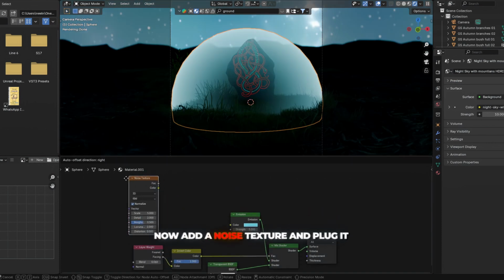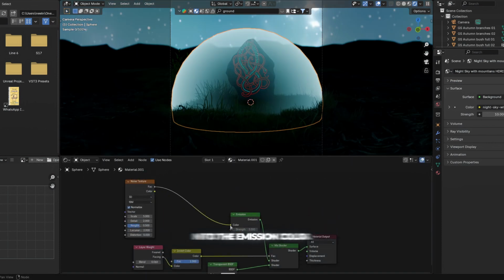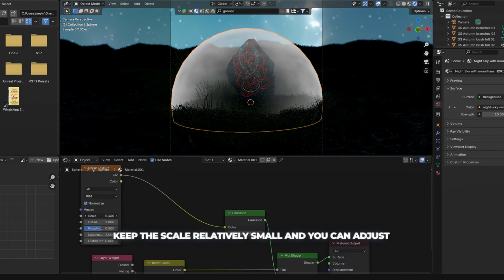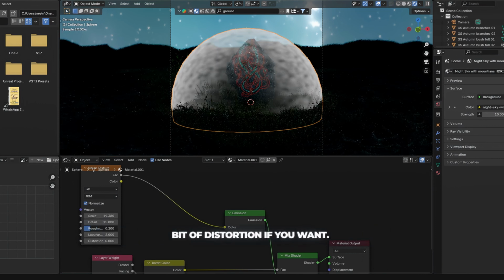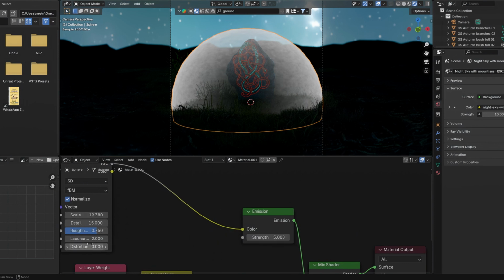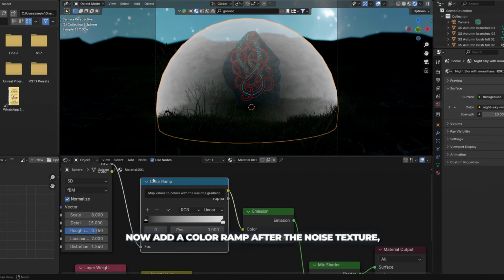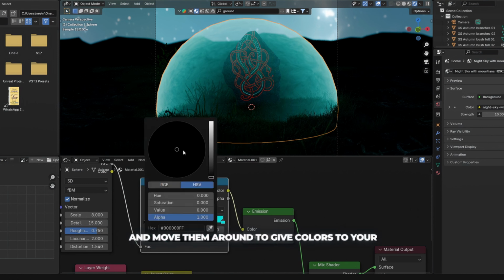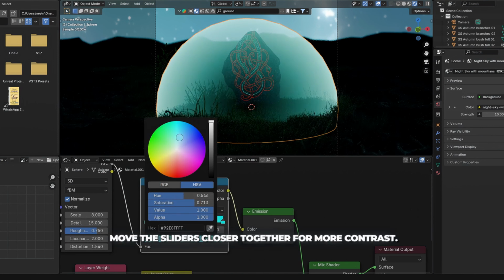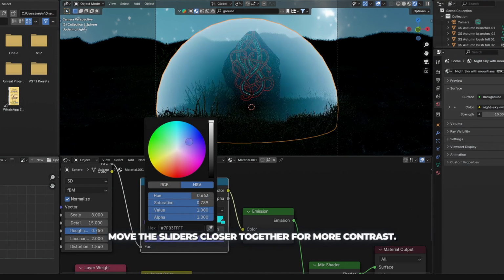Now add a noise texture and plug it into the emission color. Keep the scale relatively small and you can adjust the detail, roughness, and also add a little bit of distortion if you want. Now add a color ramp after the noise texture and you can give two colors to the sliders and move them around to give colors to your force field. Move the sliders closer together for more contrast.